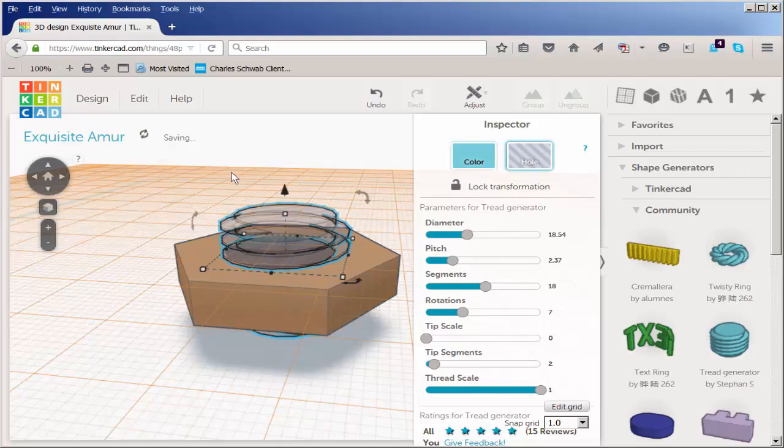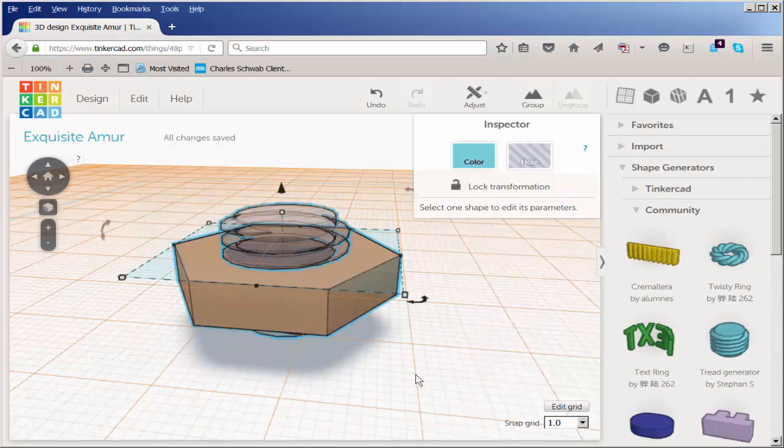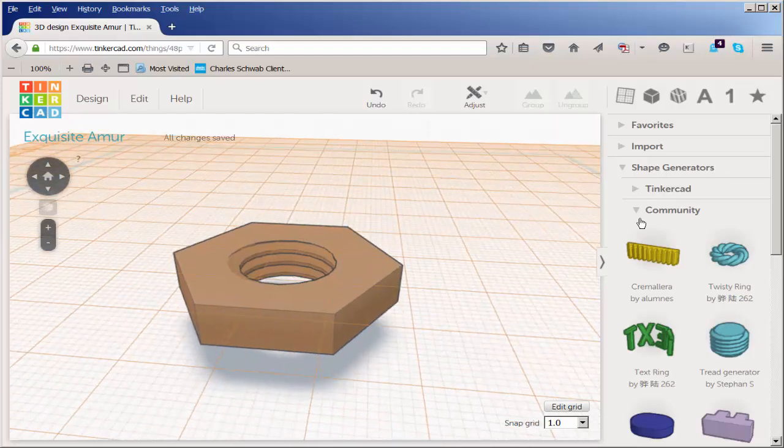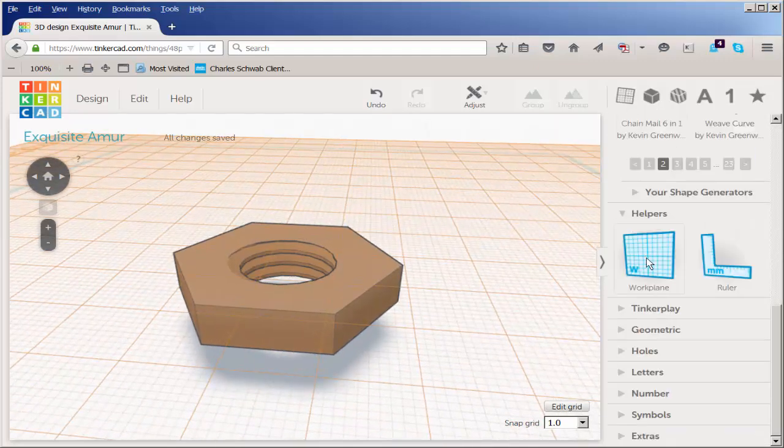Select it, make it a hole, group it with the hexagon, and there you have it.